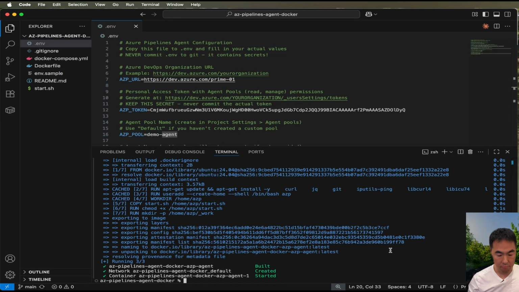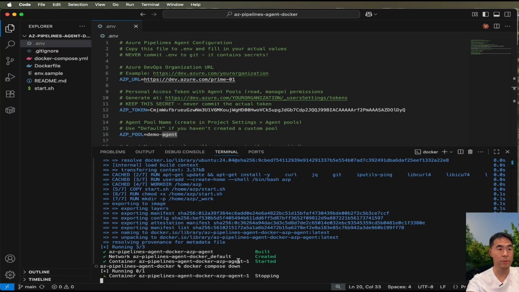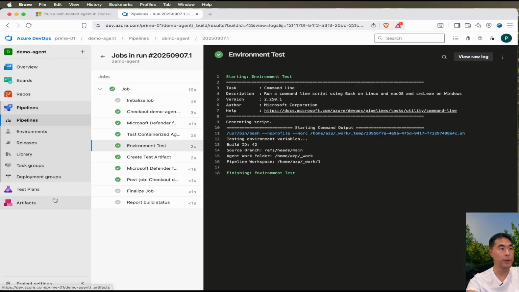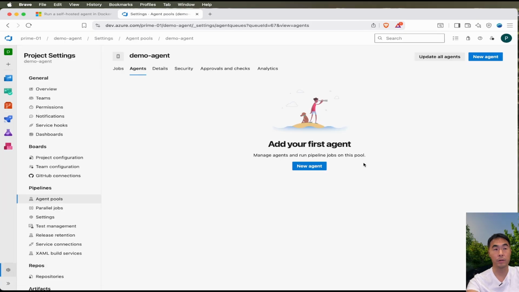To stop it, I can just do a Docker compose down, and it will stop the agent. It's removed the container. And if we look again in my agent pools, it's gone. There's no more agent in here.